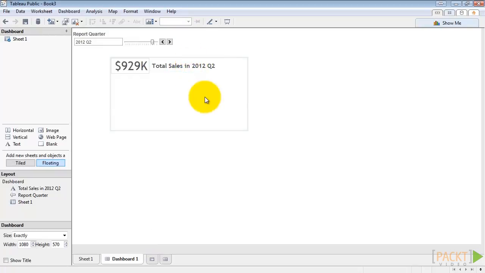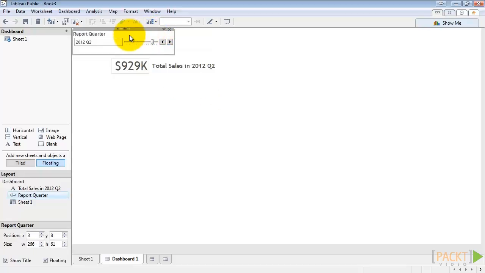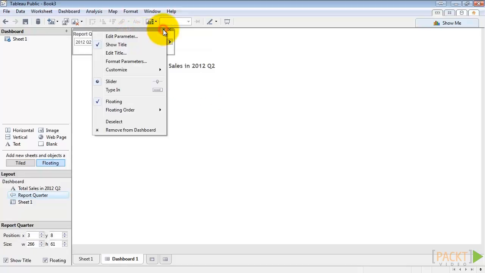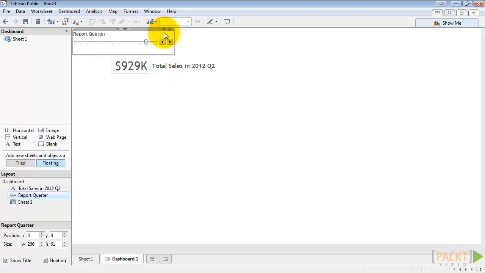And finally, let's label our parameter in a more appealing way. First, we'll click the menu arrow, go to Customize, and uncheck Show Readout. We'll also right-click and hide the title. We'll shrink this up just a bit and move it a little down.